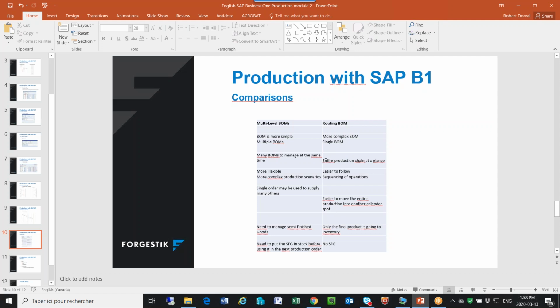So when you look at the production order, you see your entire production chain at a glance. So you have a very good view. You see very easily at one glance on a single production order how well your production goes. Are you in time or behind, stuff like that. Easier to follow. You see the sequencing of operations.